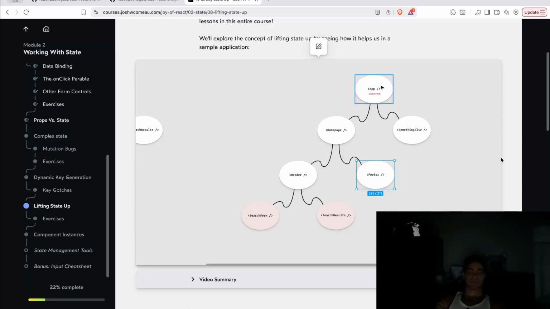So here's what I propose instead. We should find the lowest ancestor. We want to move the state essentially as low as we can, but no lower. And so the closest shared ancestor to these two components that need it is header. So that is the right answer in this case.